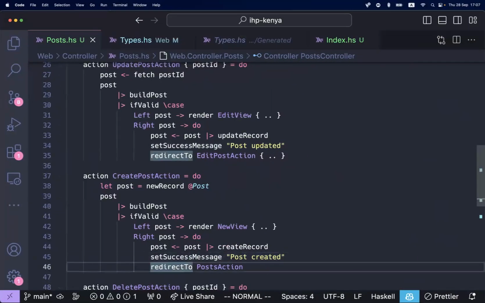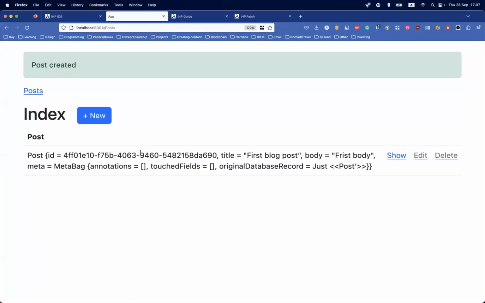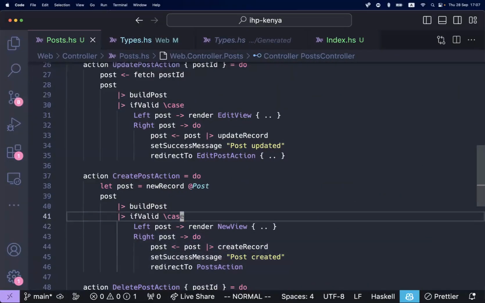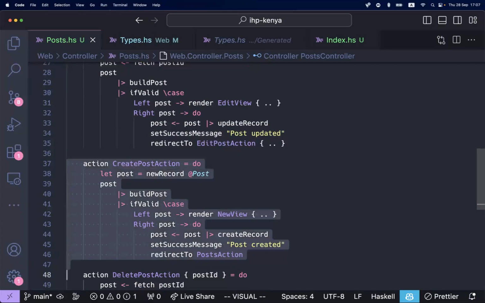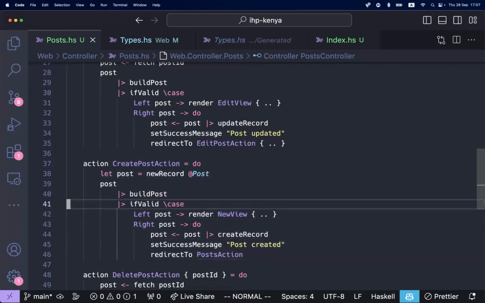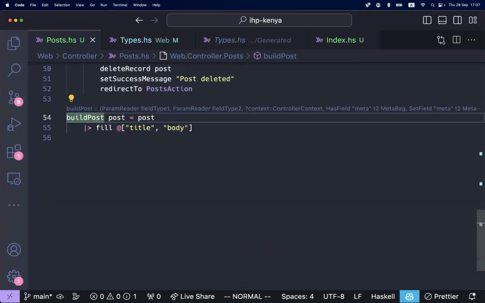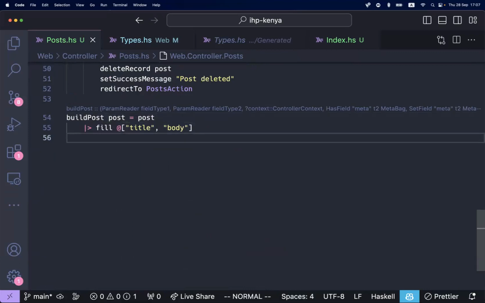And at the end, it's going to redirect to the post list, which is why we redirected to the post list. So all the actions that are taken in the create post action are reflected in the UI. So now this build post as well, this is interesting, but hopefully we won't have the time to go over everything.